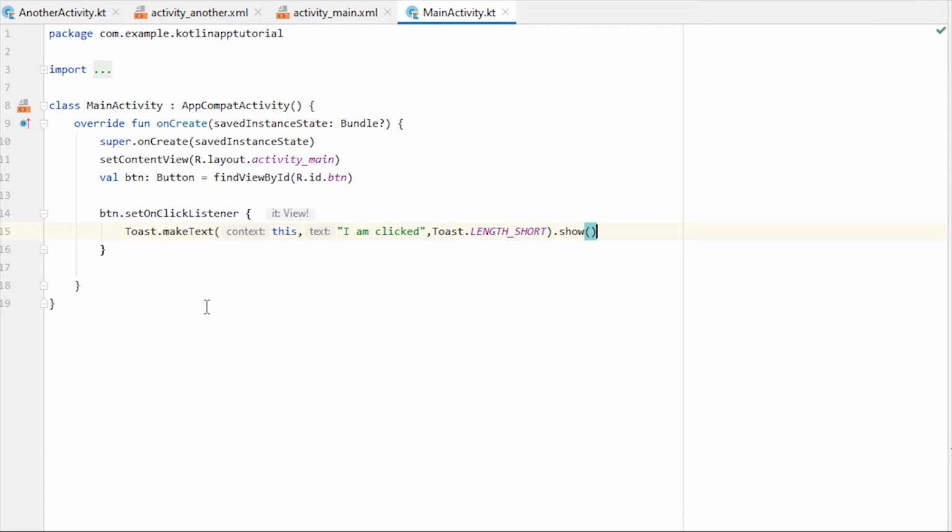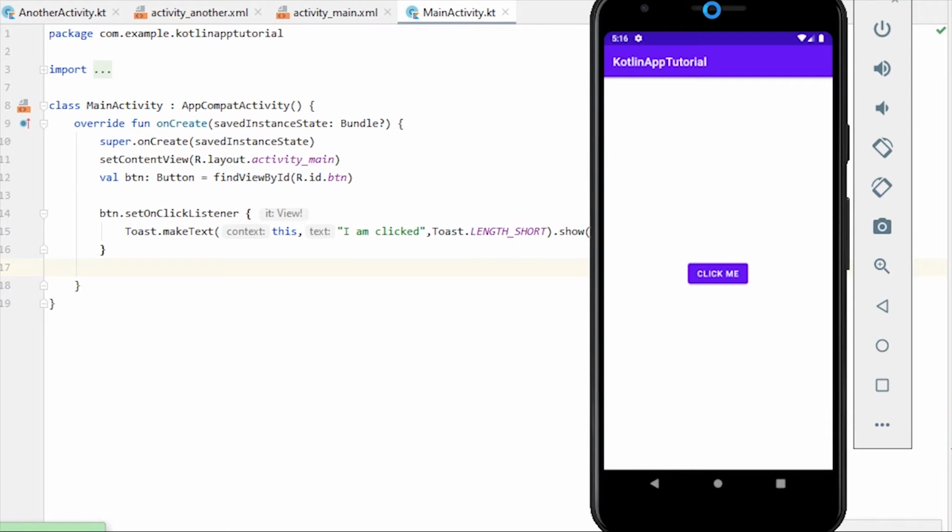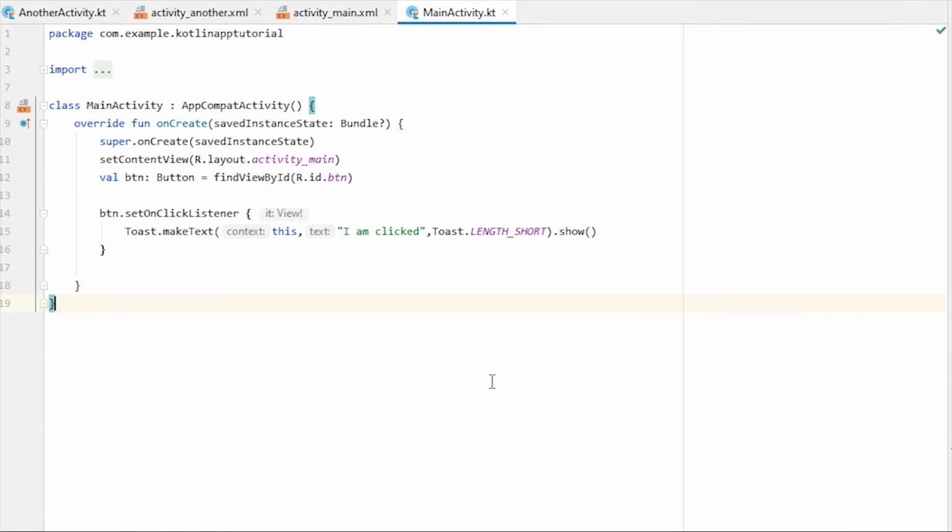So what this will do is that whenever we click on this button, the "I am clicked" message will be toasted, which means it will pop up on the screen. So let's see how it works. Let me run this in the emulator. It takes some time to start the emulator and run this program, so once it has run, I'll see you at the end of this process. So we have our emulator running, and we have this application running on it. If we click on this button, it will give us a toast that says I am clicked. So this is how we can perform an operation on the button click.